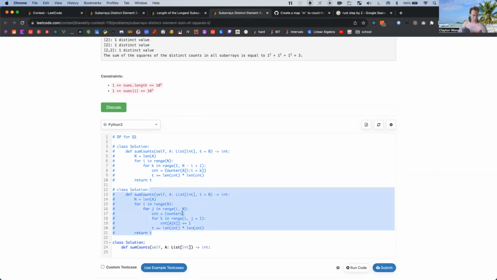The DP, what's going on here? Can't hear anything. Some music going, okay.